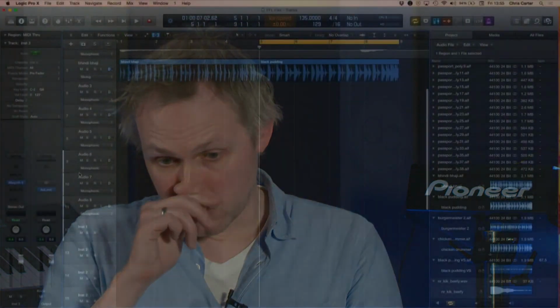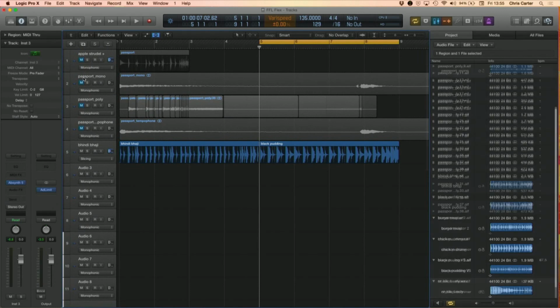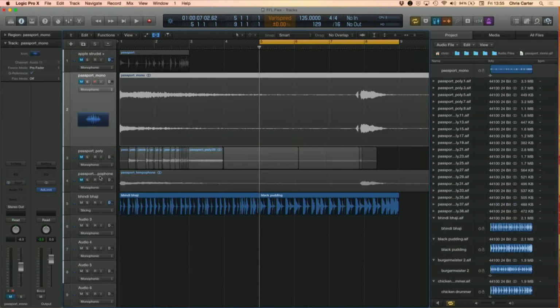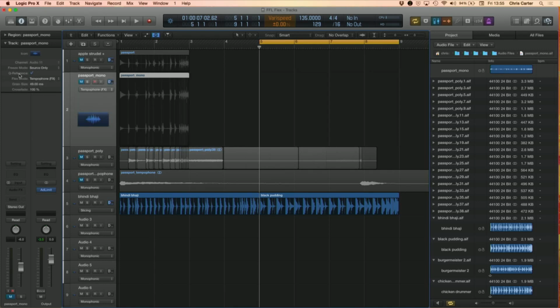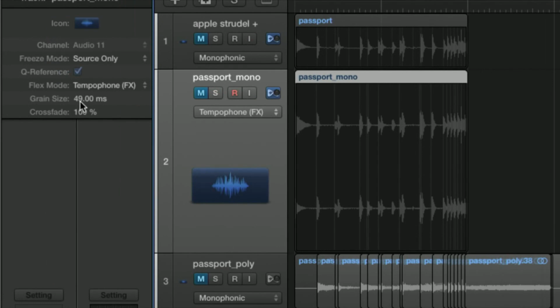Remember when we were looking at the flex modes, we were working with Tempophone here, and you see that parameter there, the grain size. It can go up to 500, but that's half a second. So typically it's between 10 and 100.